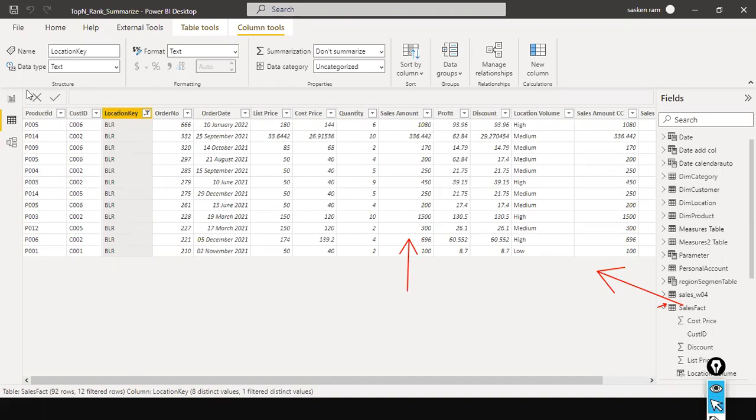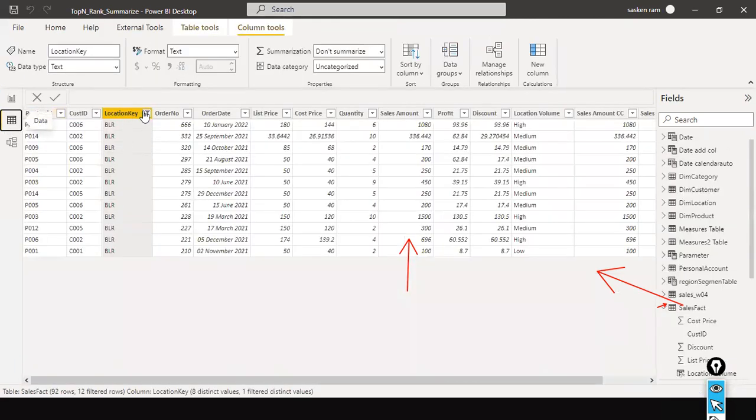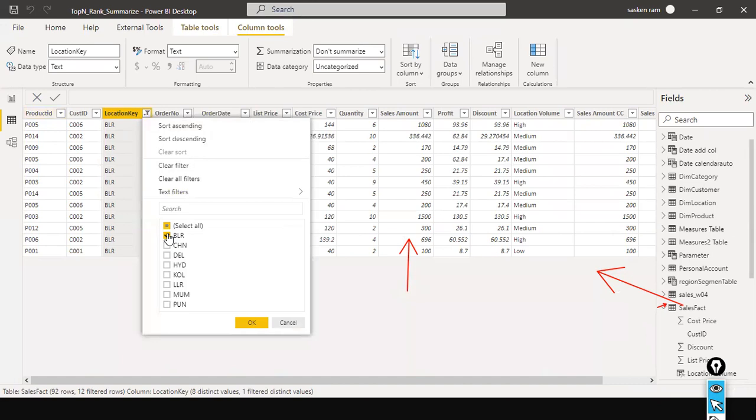So what is the total sales? It gives me the breakdown automatically. In Bangalore, what is the total sales? And then, in the location dimension table, the next record is Chennai. This is the code. It sends the Chennai code to this sales fact table. Okay, next it goes to the next one.